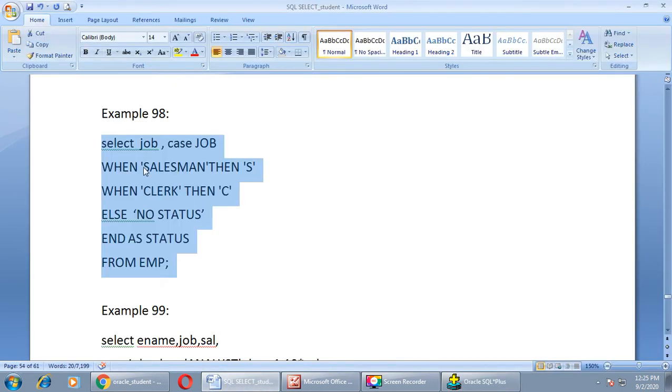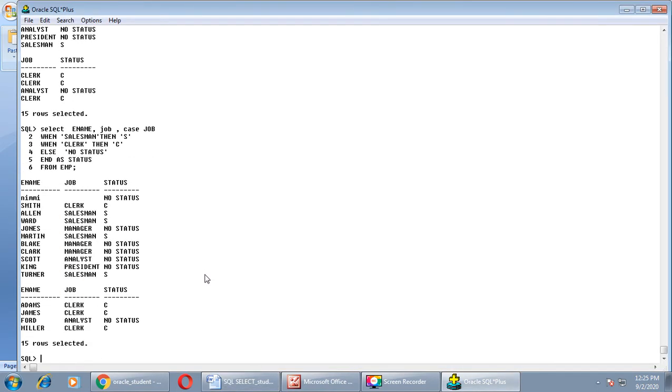You can even specify whatever column you want to display by specifying the name of the column header: ename, job, and case status. Let me execute the same query one more time. Here it is. Employees' names are also listed, then their job title and their status, which is defined by case and when.